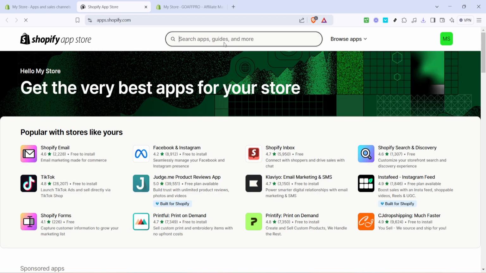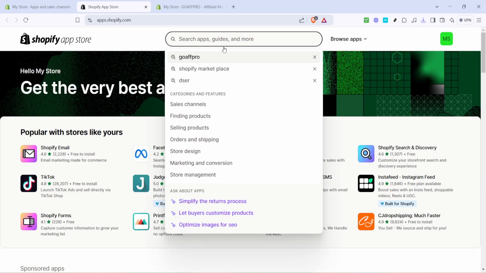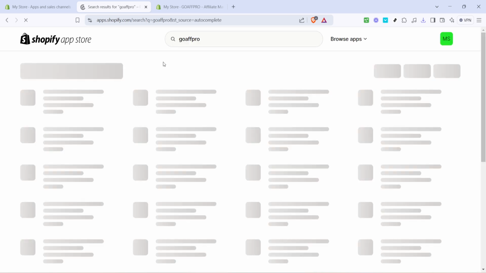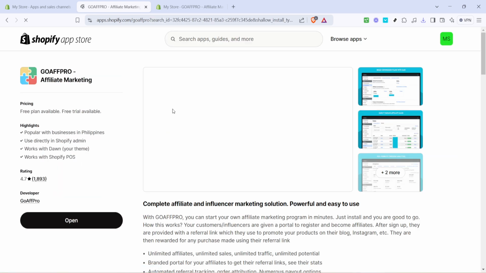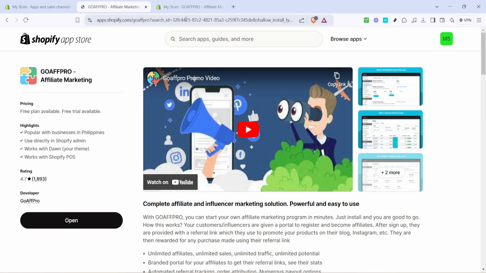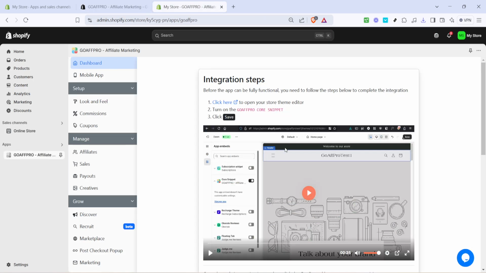If you think it fits your needs, it's time to move forward and click on Install. There will be a couple of prompts confirming your intent to add the app to your store. Simply follow these instructions through. After installation, navigate back to the Apps section and you should see GoAffPro in your list. Click on it to open the app.